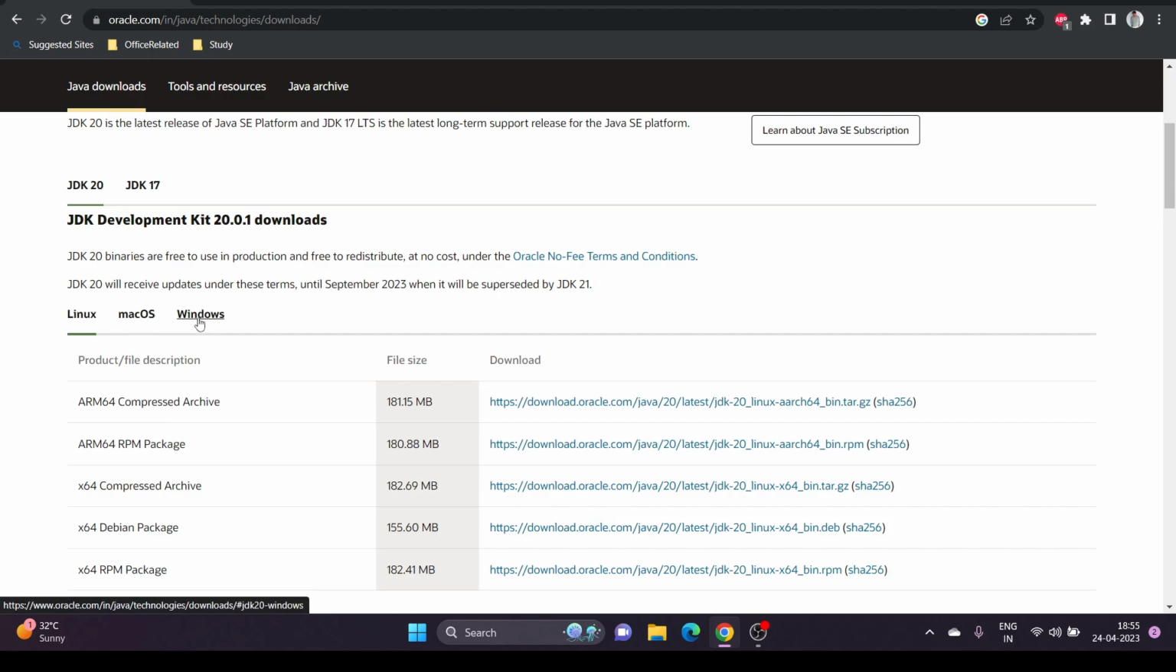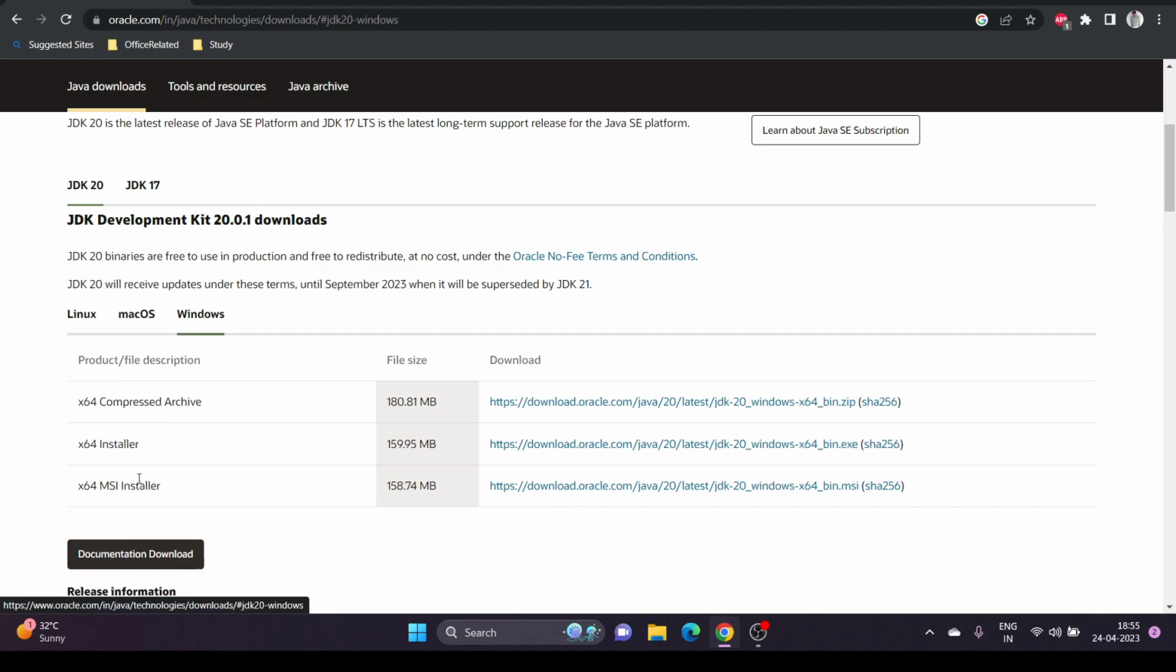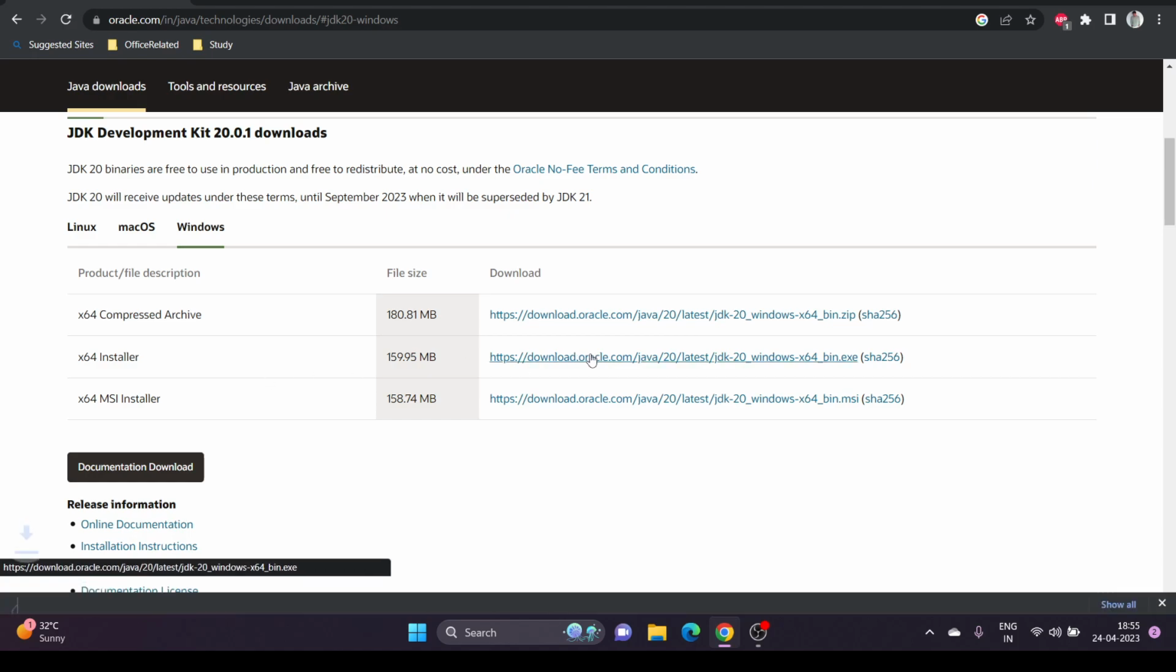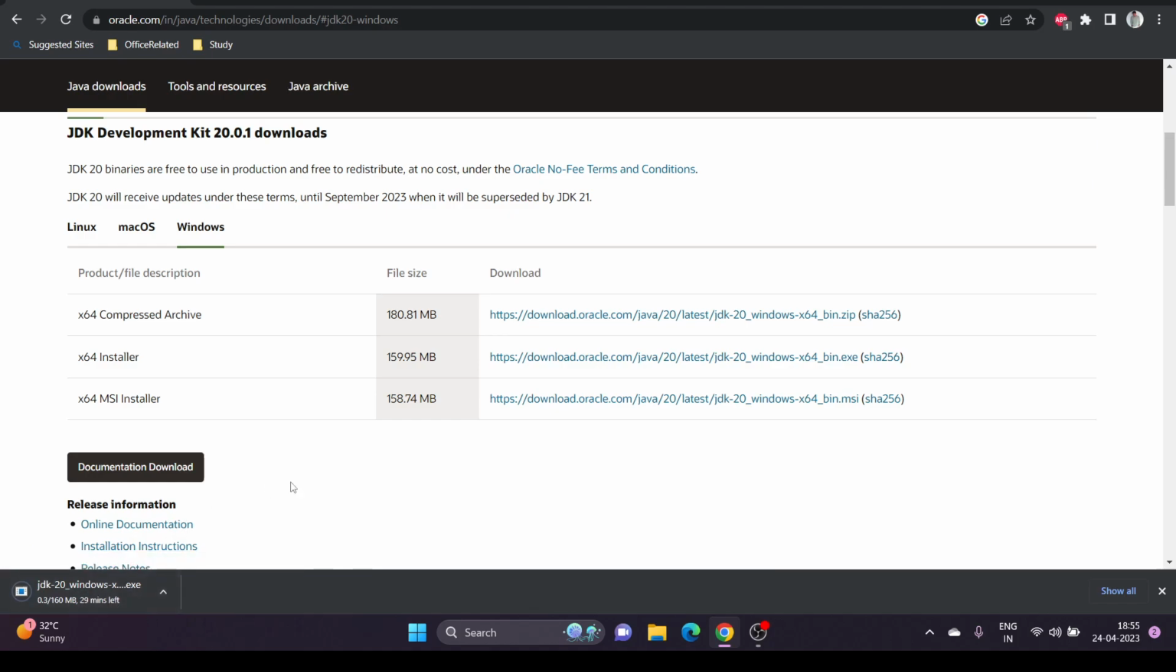For me it is Windows, so click on Windows, and then you can either choose the x64 installer or the x64 MSI installer, but my recommendation is to choose the x64 installer. So that is the second one, and click on it. It will take some time to download. It is around 160 MB.